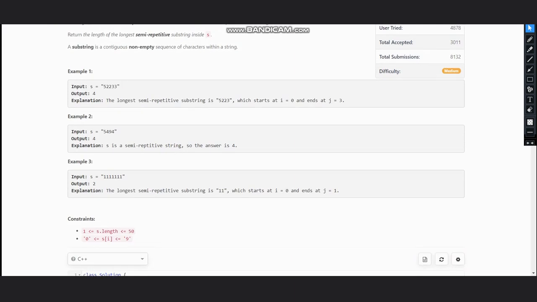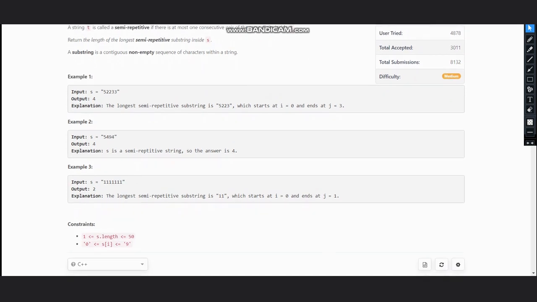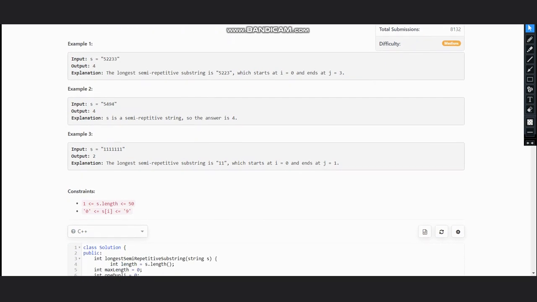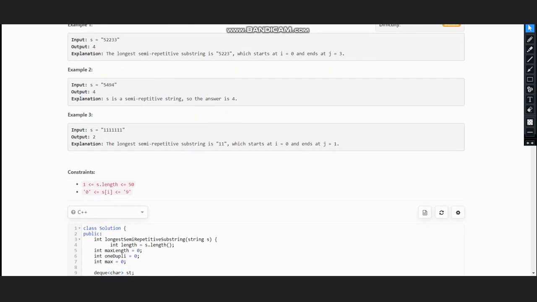Now in example 2 we have 5494. We do not have any consecutive digits, so we have at most one consecutive pair. So here it is 0 and hence the answer is 4 as we can take the whole string. Now in example 3 we have only two consecutive digits, hence the answer is 2 because all are one here.